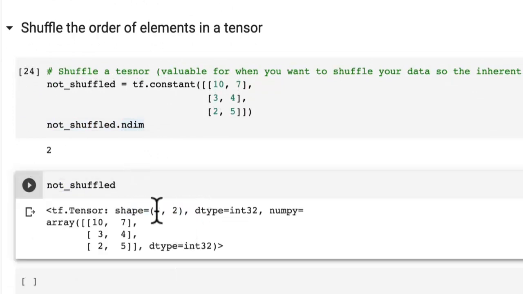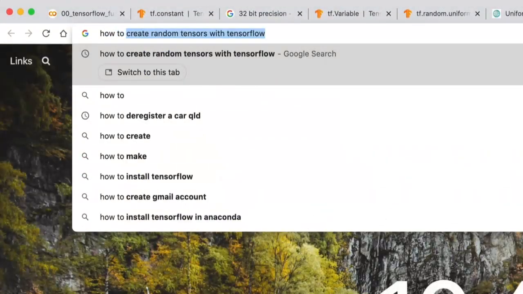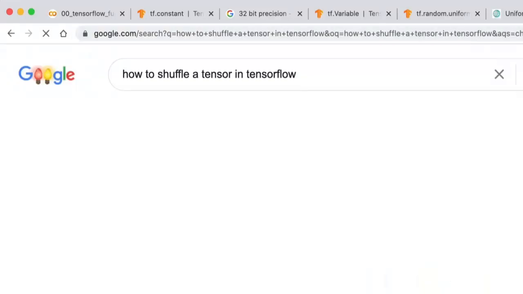Because it has a shape of 3, 2. So there's 2 elements in the shape attribute. Beautiful. So let's see how we'll shuffle this. Maybe if we just go how to shuffle a tensor in TensorFlow.